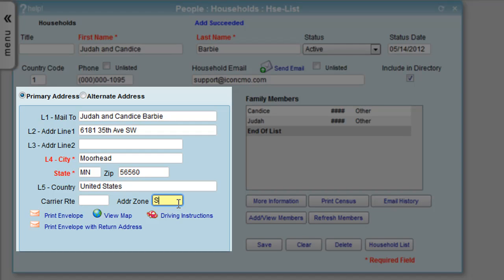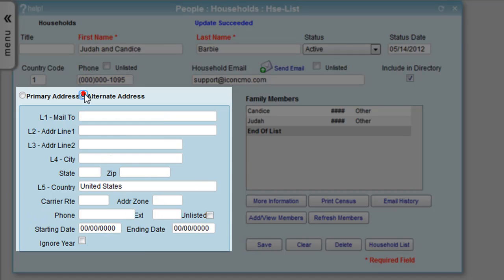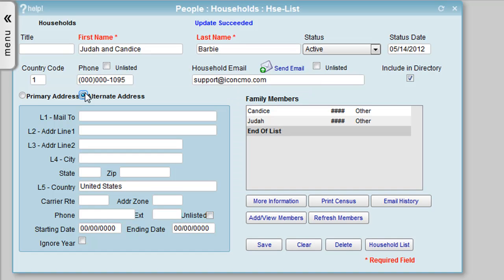In this screen, you can also print an envelope, view a map, or get driving directions. The household alternate address can be viewed by clicking the circle next to alternate address. This is very similar to the regular address, except there are starting and end dates for the alternate address.